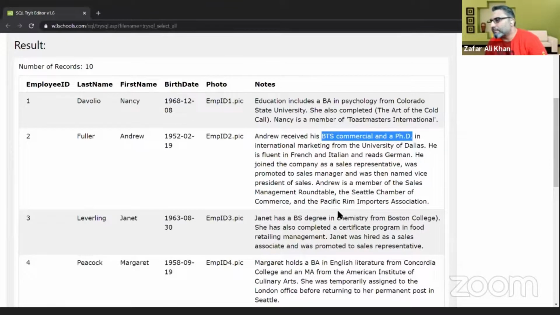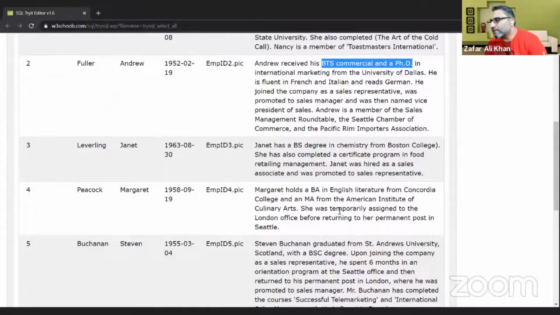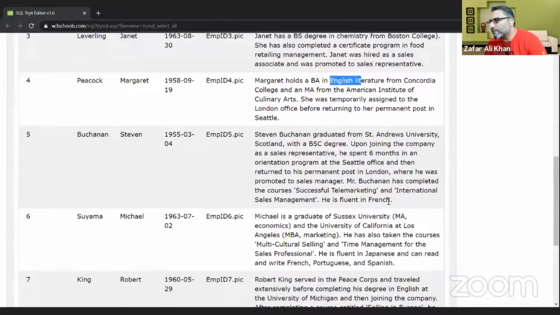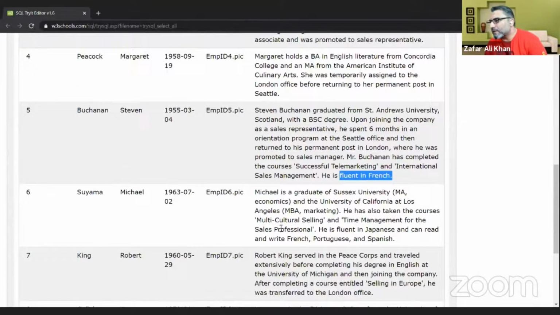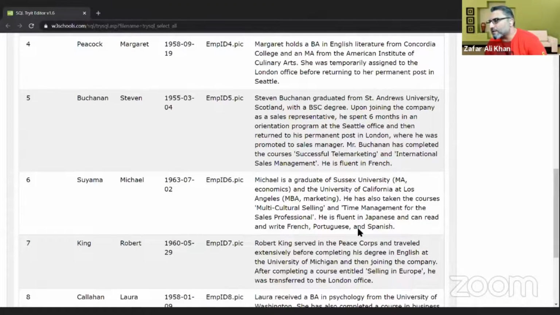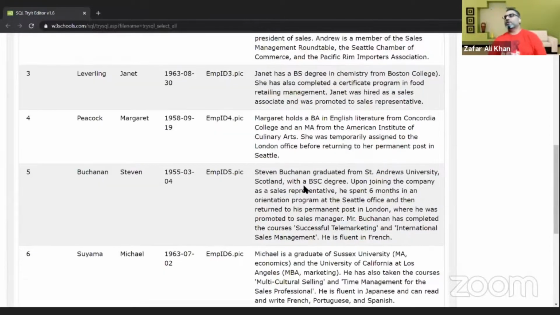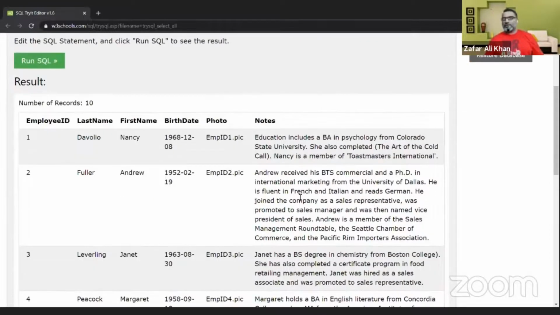Some are good in English. Some are fluent in French. Some can write French, Portuguese, and Spanish. And some may read and write French. Some are fluent in German. So, what if I'd like to see not the whole field? Sometimes I may not have a strict criteria, rather I would have a loose criteria.